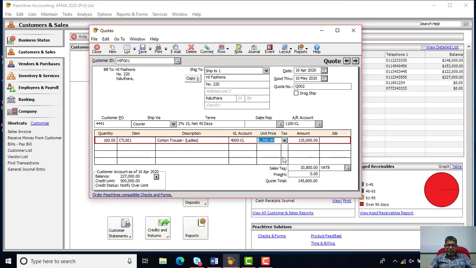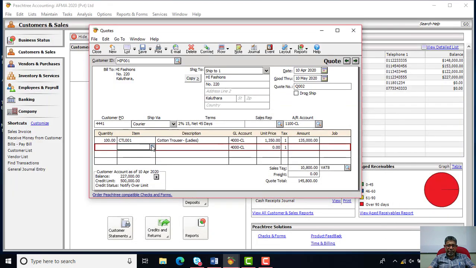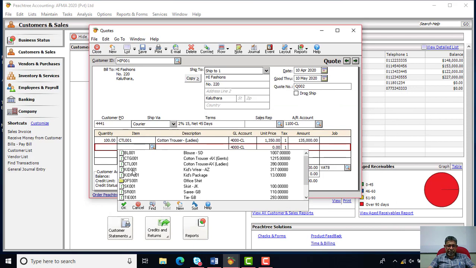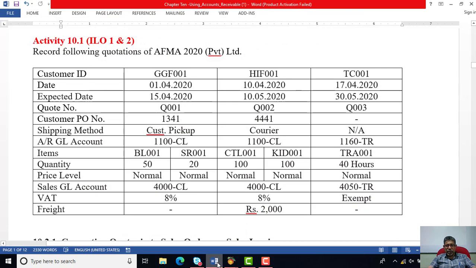So normal price, right? So the total value is 135,000. Second item, kid 001, 100 units. So we'll go to the kid 001, quantity requested 100 units, and the unit price needs to be the normal, it's correct, and the total value will be 60,000. And now adding these two with the VAT, you can see 210,600 is the total value.